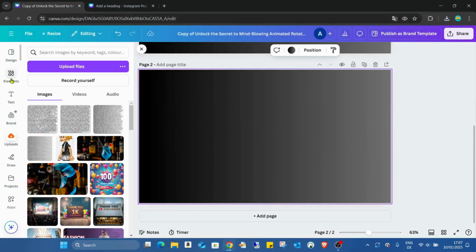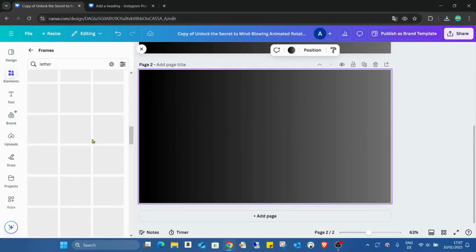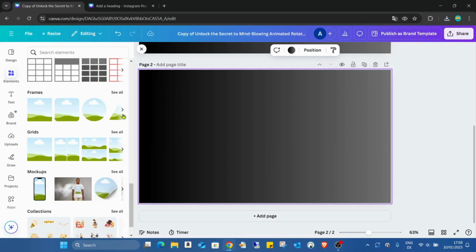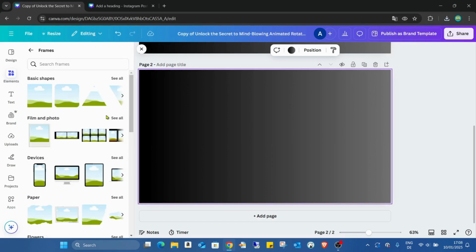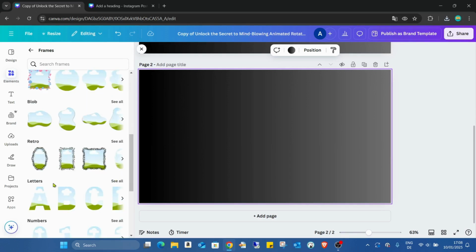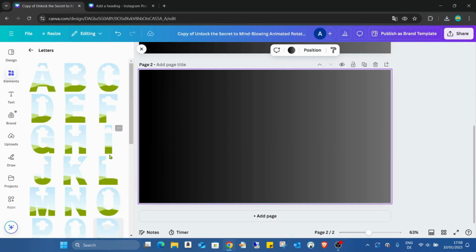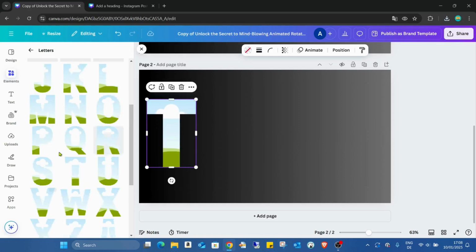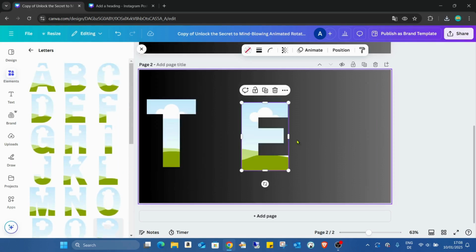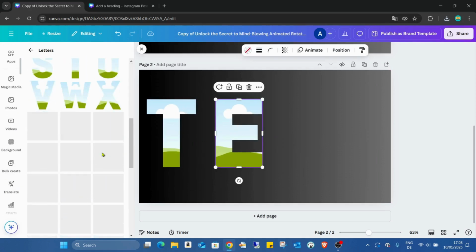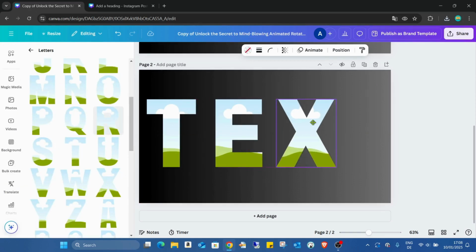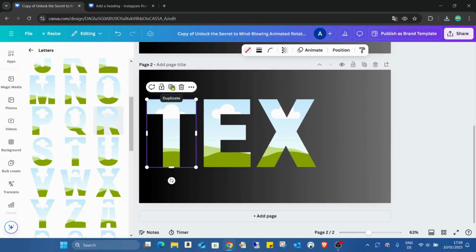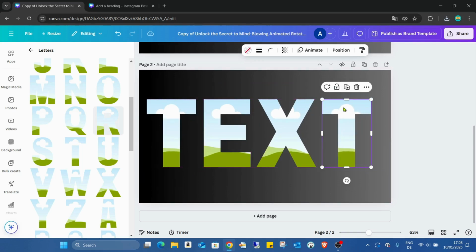And here, going back to the elements, we just have to add the frames. First I'll go to the frames, and here we can find the letters. Just the same text, meaning the text T E X T, a bit closer, and the T adjusted, duplicated.